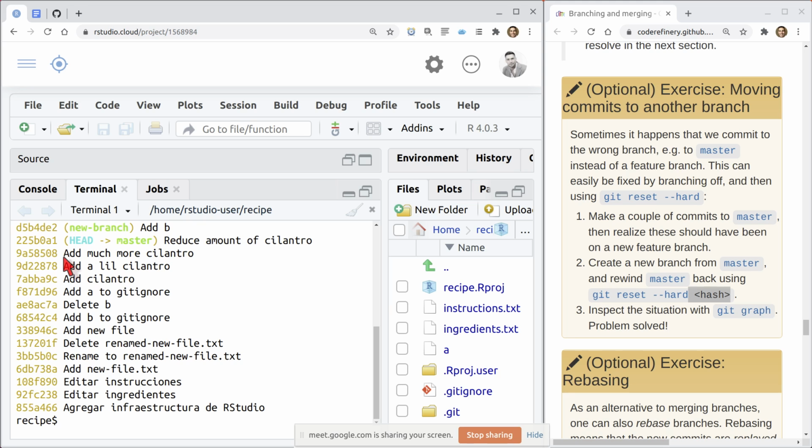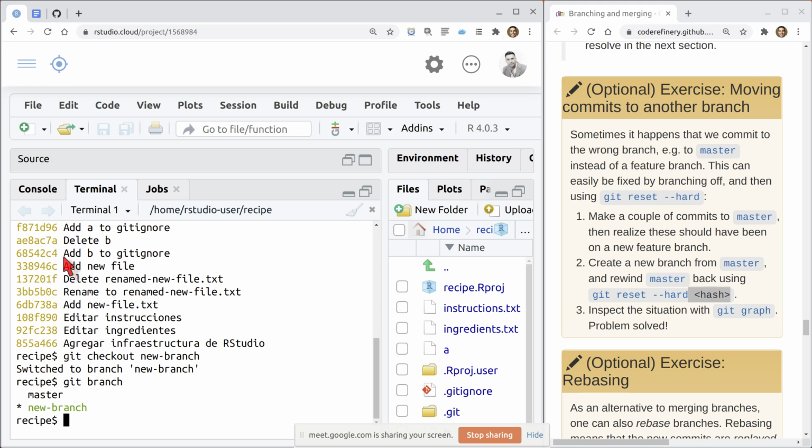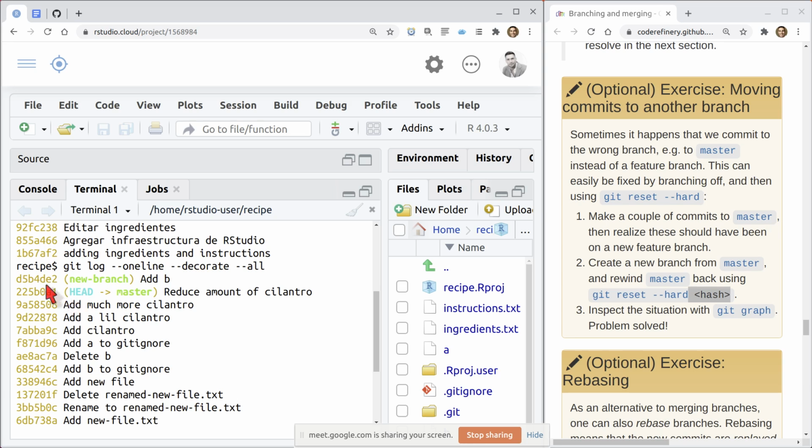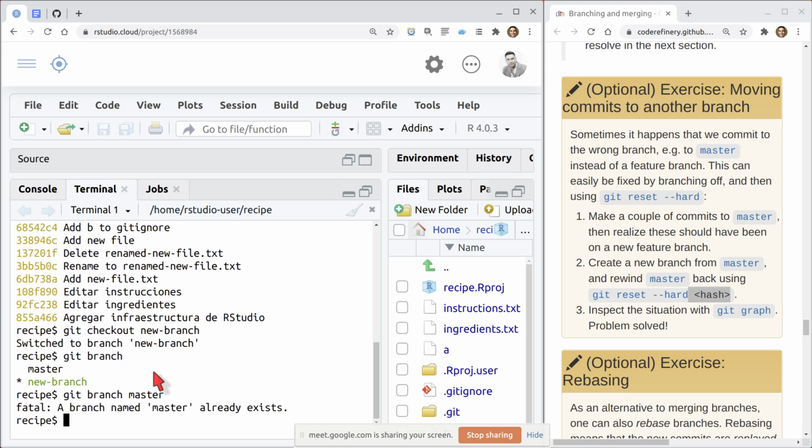So the one thing that you need to do is that you need to check out a different branch. So let's do git checkout new branch. So now git branch shows that I'm standing at new branch. So if I wanted to move the branch master to say this position, right? I can do something like git branch master. If I left this command right here, Git will think that I want to create a new branch master. It will fail because the branch master already exists, right? And that's what it says. A branch named master already exists.